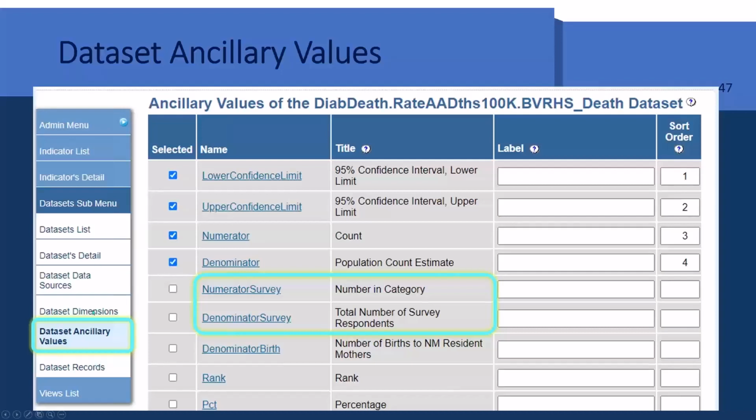All right, so the next tab down from dataset dimensions is ancillary values. So this defines what you want to display in the data table. So you can choose them here, and for diabetes death, it's confidence intervals, numerator and denominator, and you can choose the sort order, which will control the order that the columns appear in the data table and also in your data entry page.